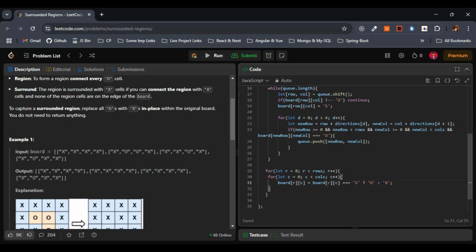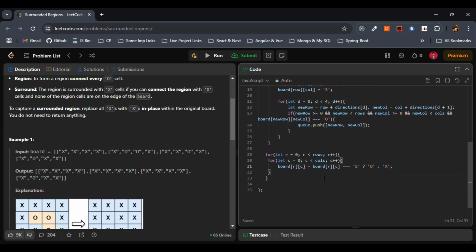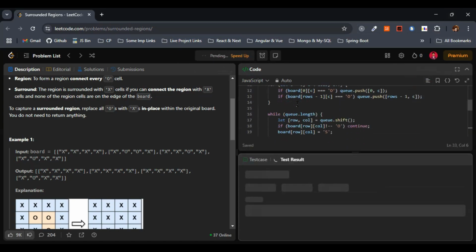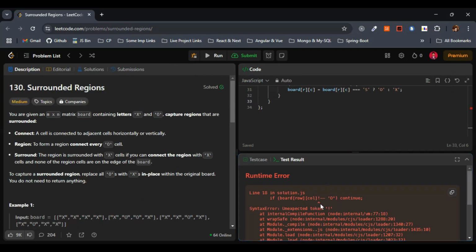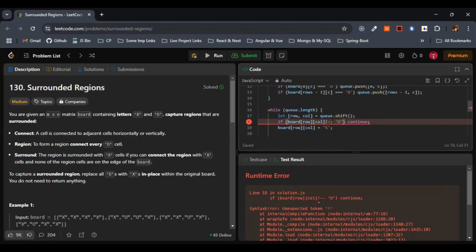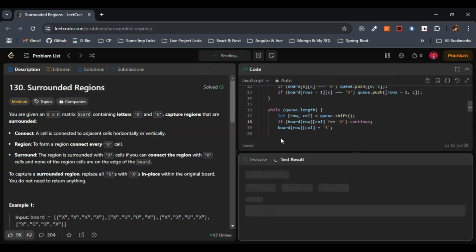In simple terms, we are restoring safe cells and we are capturing the surrounded regions right here. So I hope this is completely clear. So this is it. Let me format the code once and hit the run button. This is a little bit lengthy, but very easy to understand. We have an error in line number 18. Board here has to be not equal to. So this is fine.